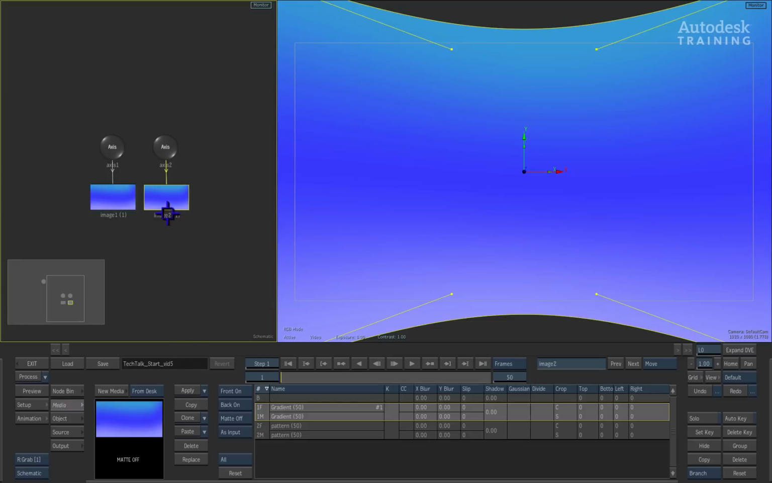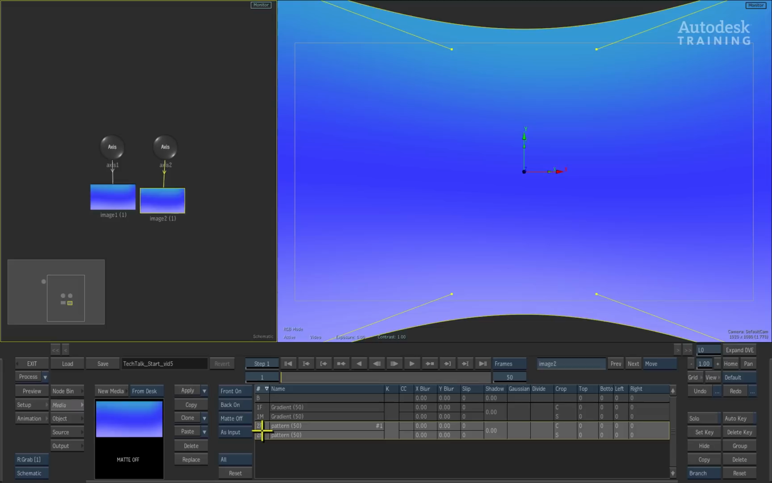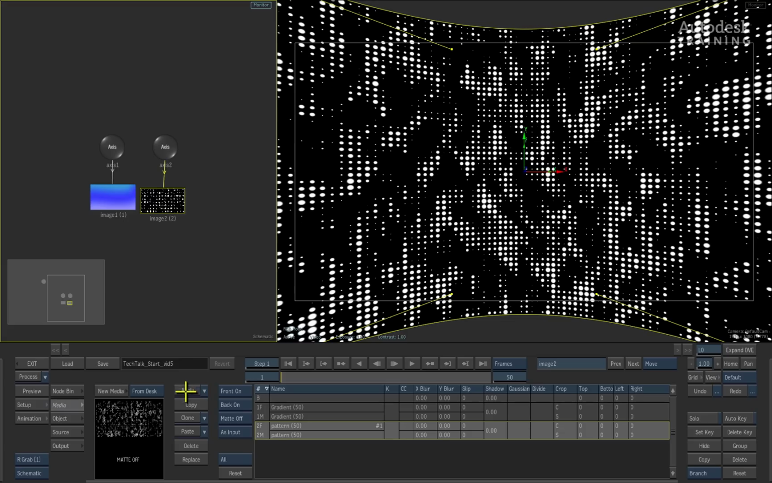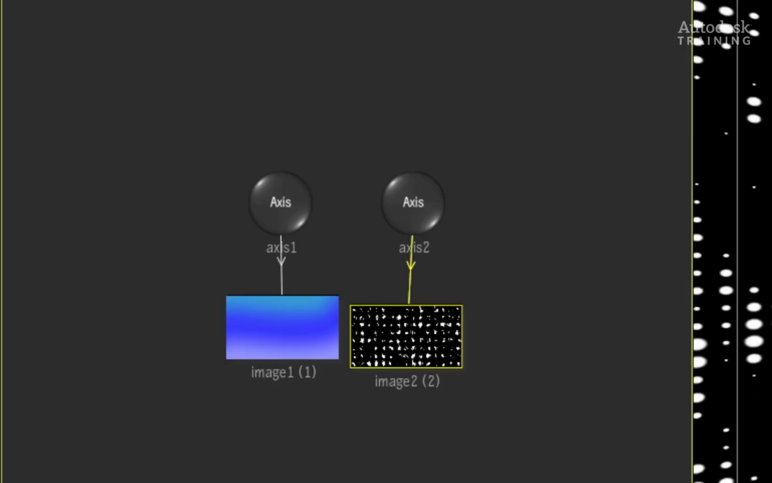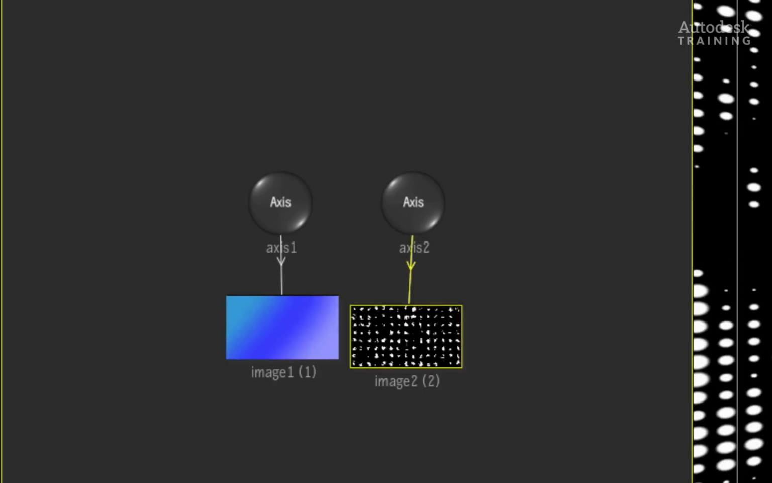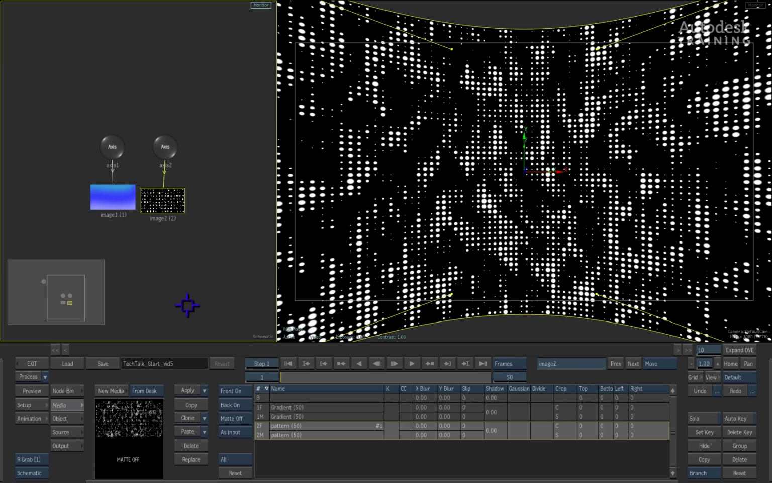Select the image object number 2. In the media list, we can select the pattern which exists in entry 2. With both options selected, you can press the apply button to the left of the media list. Our pattern has now been replaced in the second image object.